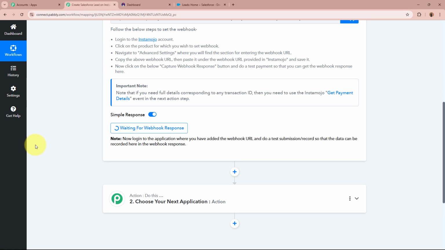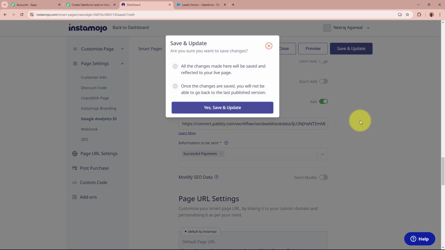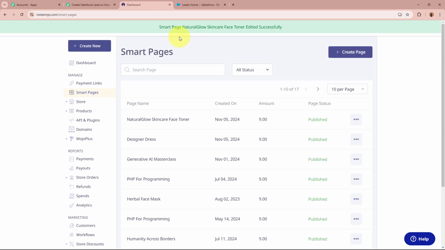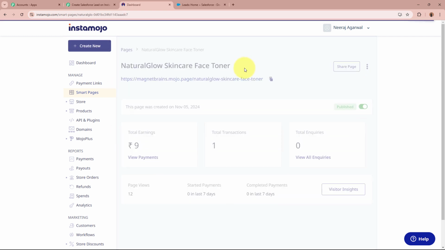I want to capture the response of only successful payments. So that is why over here, I'm going to select successful payments. Okay. And after entering the URL and selecting the information to be sent, I'm going to save the changes. For that, I'm going to click on the save and update button right here and the yes button right over here. As I've done that, it says Smart Page Natural Glow Skincare Face Toner edited successfully. This means the webhook URL has now been successfully added to the smart page that we have created.